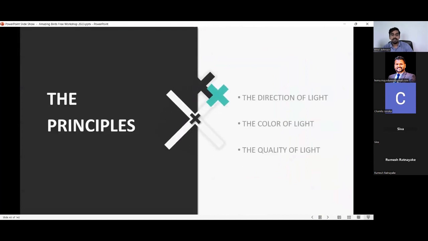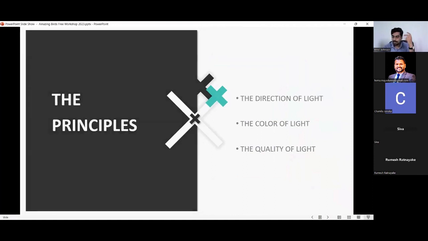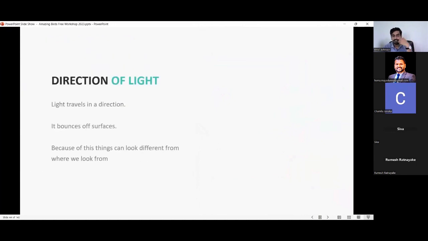Let's quickly move along. The principles of light, the basics of light: direction of light, color of light, and the quality of light. You need to know these basics thoroughly, right? I'm moving along a little faster. Direction of light. What do you mean by the direction of light?